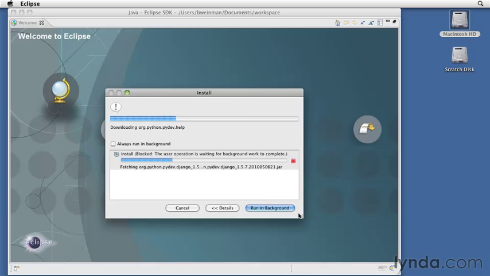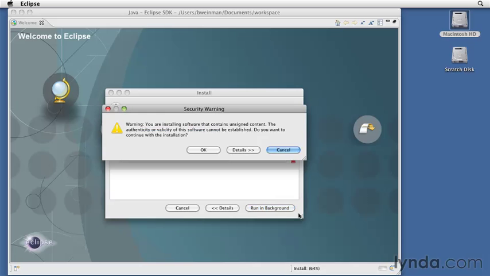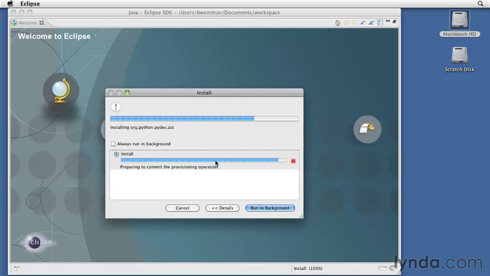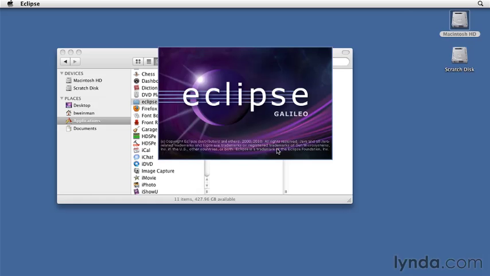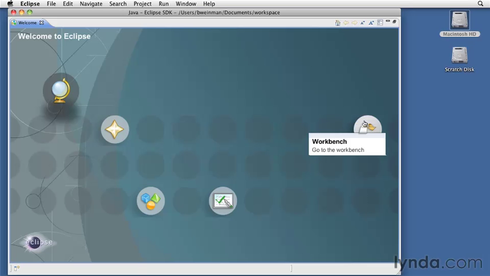And here we go. This should take just a moment. Get the security warning. You want to say OK. And it is strongly recommended that you restart Eclipse. There's no reason not to. So I'm just going to select yes, and Eclipse will restart. So now I'm going to go ahead and go to the workbench.